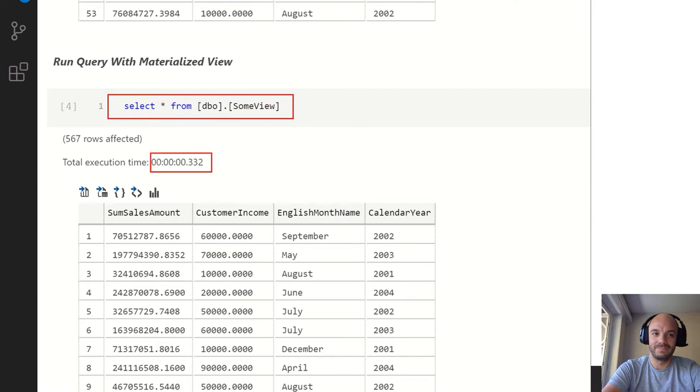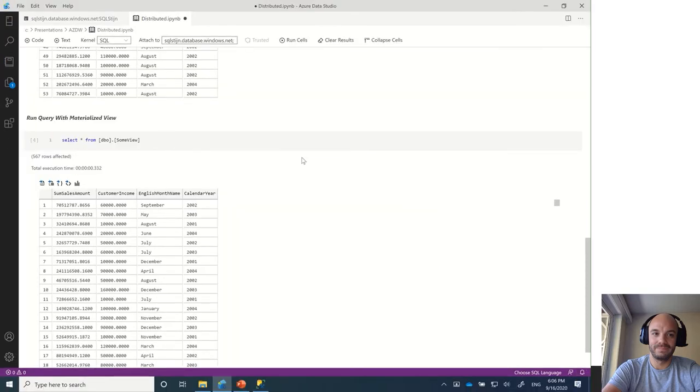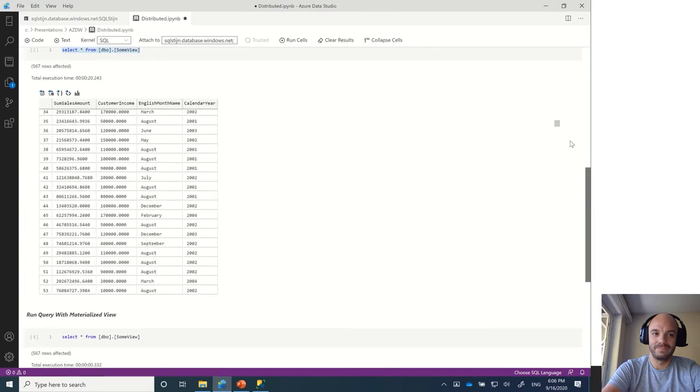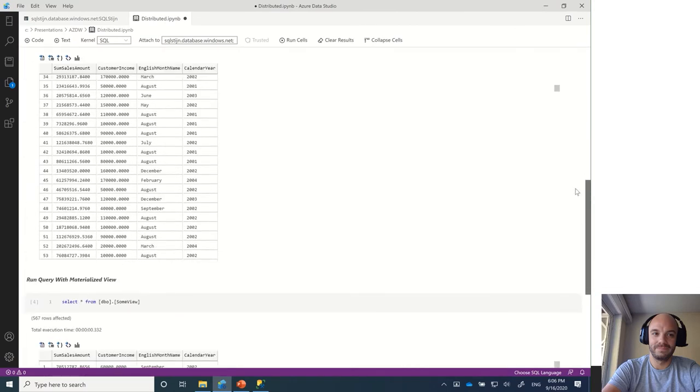So we already went sub-second now with our performance, which means that using this materialized view, we just optimized that query from about 20 seconds to 0.3 seconds, which is a great increase. So our reports are getting really, really fast now using this good thing called materialized views.